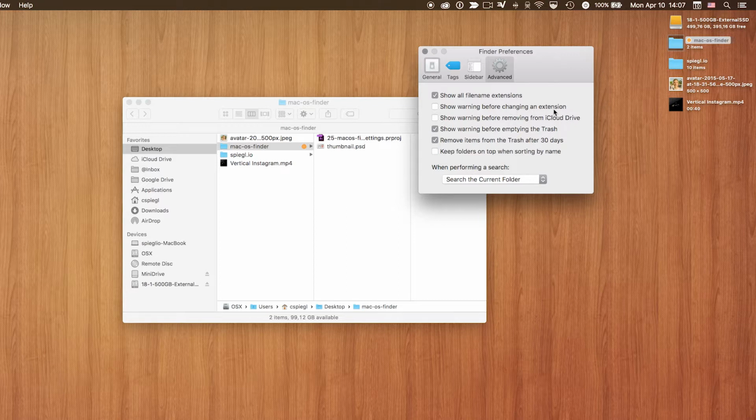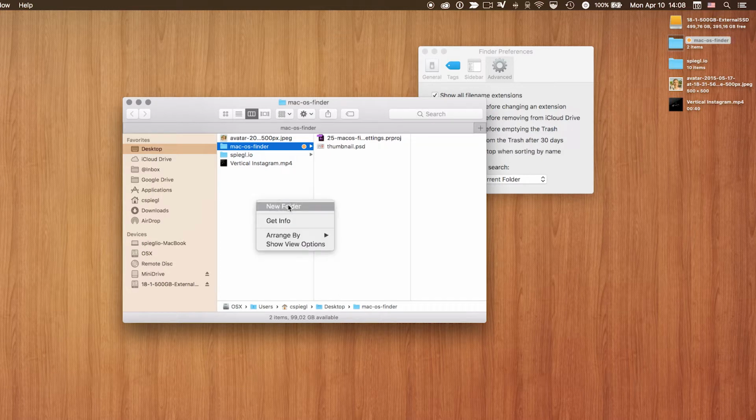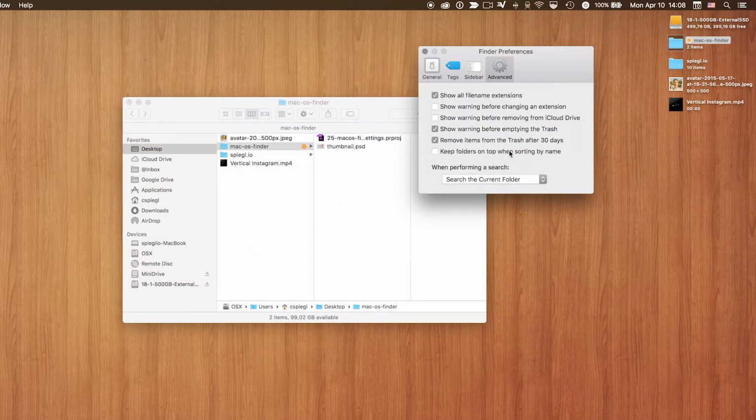Then I actually want a warning before emptying the trash, because sometimes that's not the best idea. And I want the Finder to actually clean out the files after 30 days, which basically never happens because I tend to clean the Finder trash myself. And then there's the keep folders on top when sorting by name. This would mean that if I sort this by name, the folders are actually always at the top. So I have folders first, sorted by alphabet, and then I have the files sorted by alphabet. I personally do not like that, but you might like it very well.